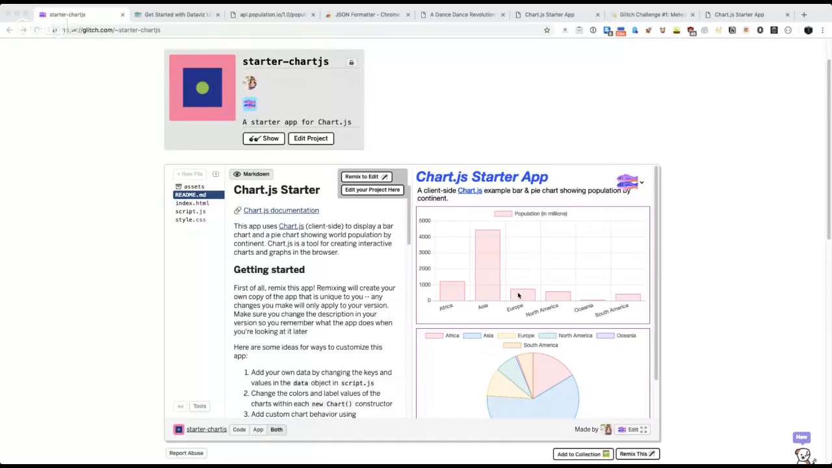So this app uses Chart.js, which is a client-side JavaScript library. Well, it is a JavaScript library. We are using it on the client side, meaning all of the code is being run in the browser, and none of it is being sent to a server to process and then be given to the browser. So everything that is happening here is happening in your browser on your machine.